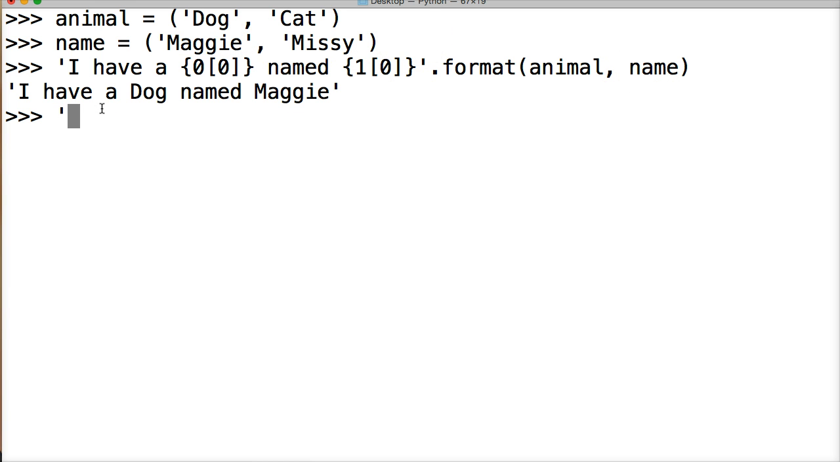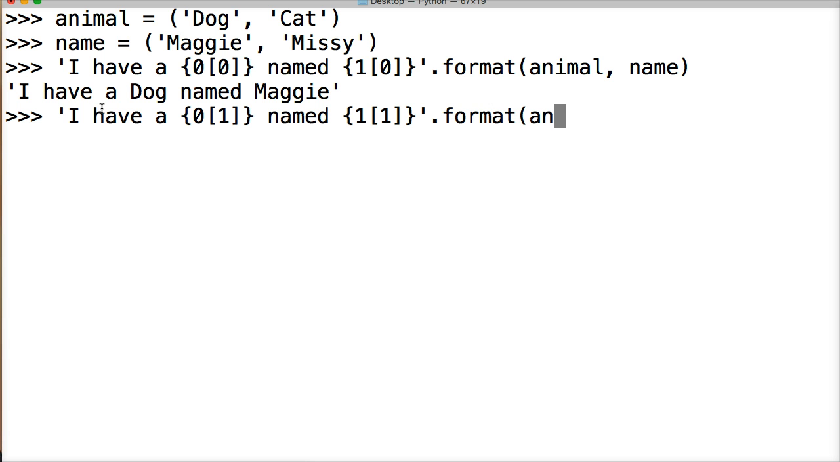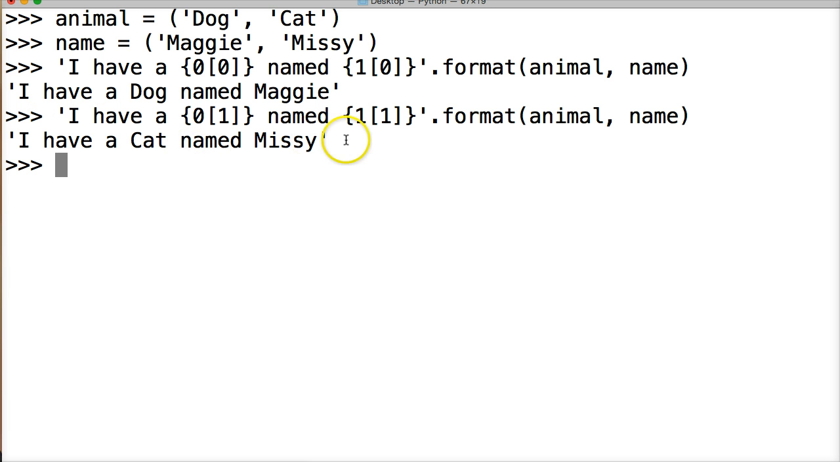We can do the cat. I have a, and we do curly brackets, we do 0, we do square bracket, we do 1, we do square bracket, we do curly bracket, named, and then we do our other placeholder. I'm going to do 1, and we do square bracket, we'll do 1, square bracket, curly brackets closed out, close out our string, and then do format, do animal, name, return. I have a cat named Missy.